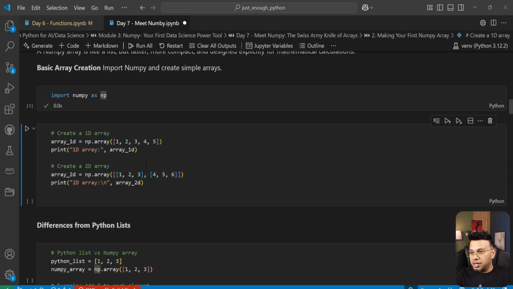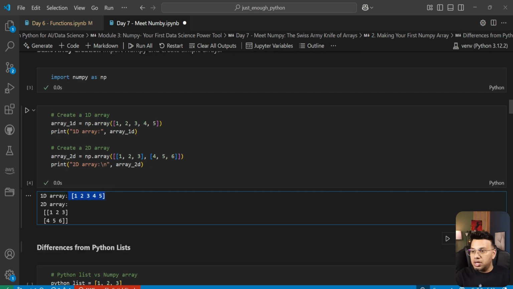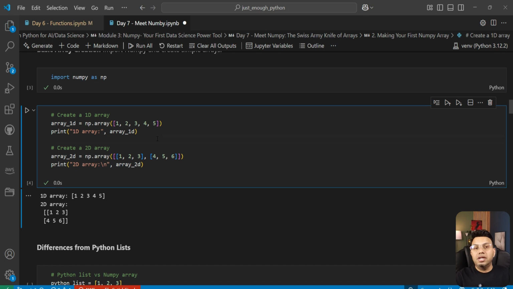Now let's create our very first one-dimensional array and two-dimensional array. Let's see what we mean by one-dimensional and two-dimensional. One-dimensional basically means that we just have one row of elements, while in a two-dimensional array, you have both columns and rows. So we have 3 columns and 2 rows. Let's go through the code a bit in more detail.